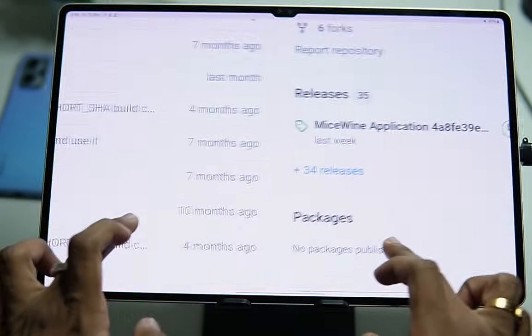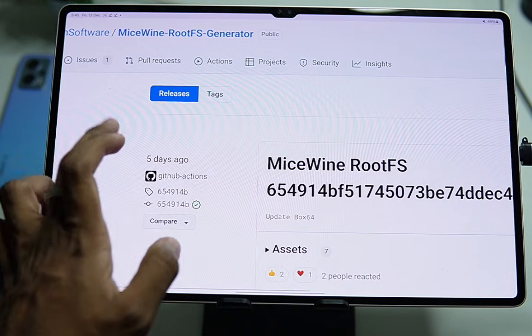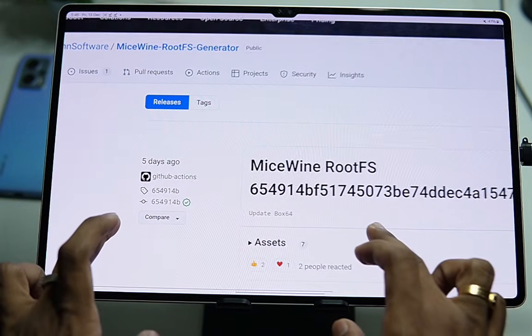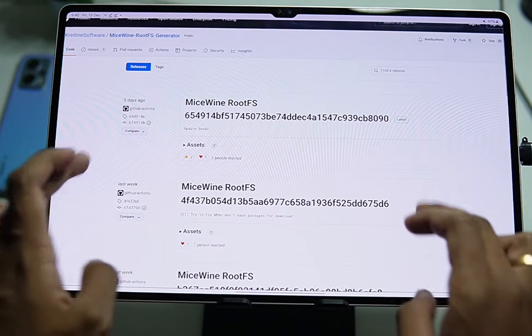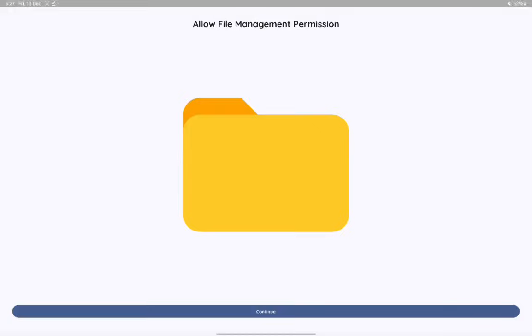Micewine consists of the main application itself and also a root FS file. Now, both of them have separate GitHub pages from the official developer of Micewine. Nonetheless, let's start setting up this emulator right away.